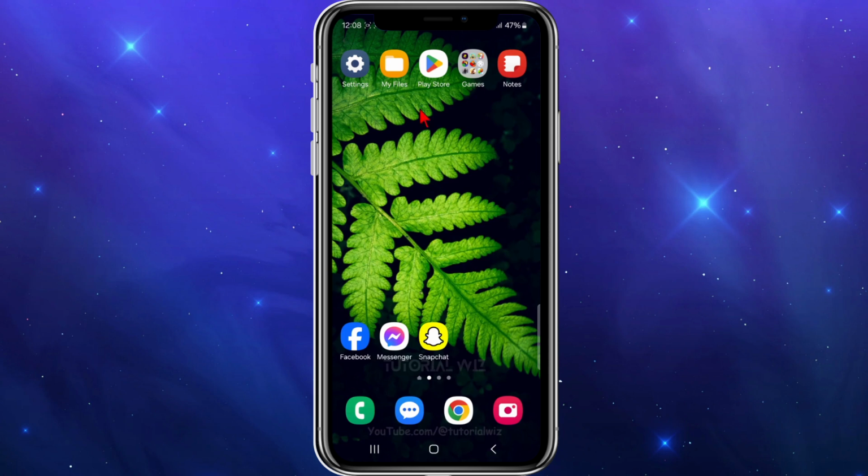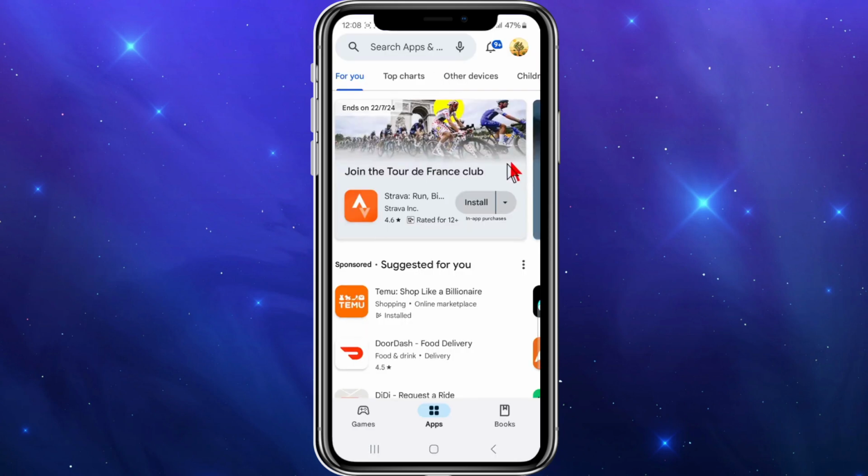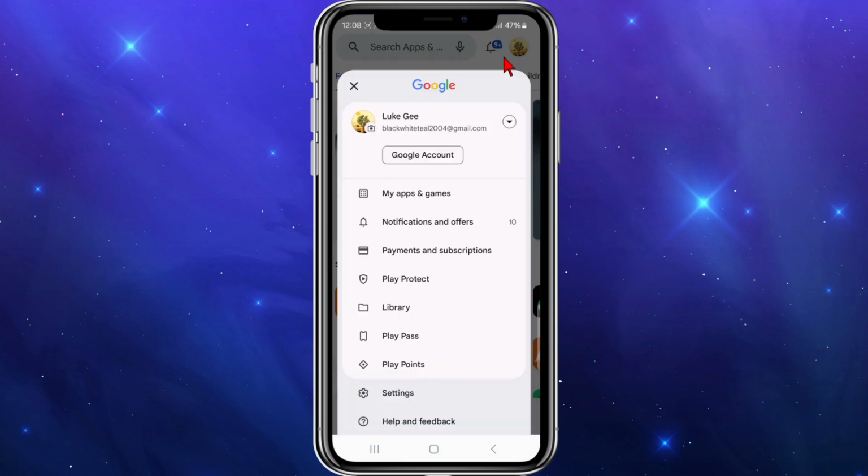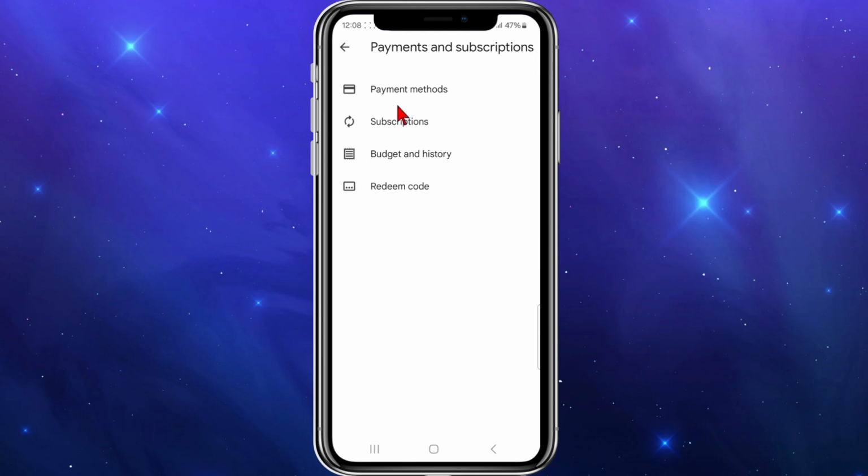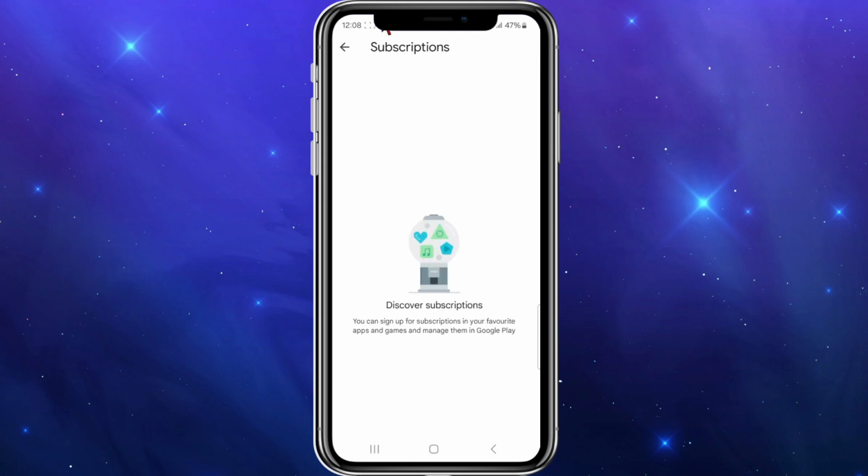And if you're on an Android device like myself, you can do this by going to your Play Store and then clicking on your profile in the top right hand corner, and then clicking on payments and subscriptions. Click on subscriptions. And now here's where all your subscriptions are kept. So if you see Speechify here, click into it and then click on cancel.